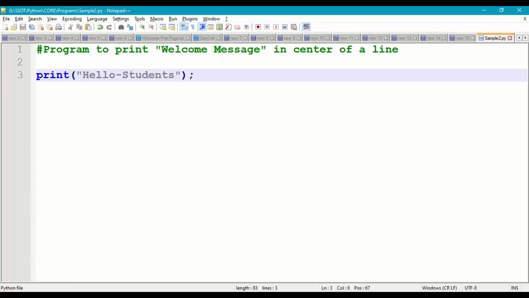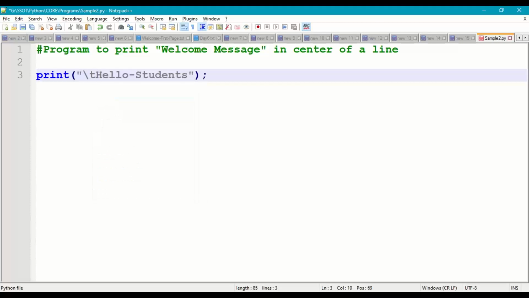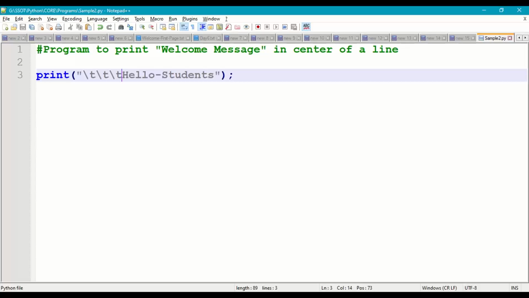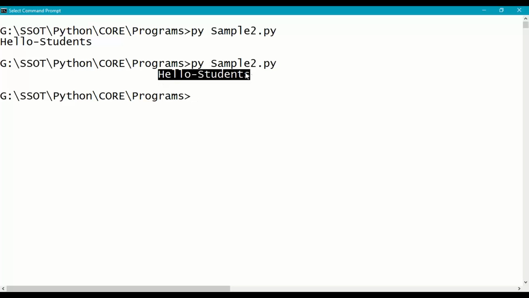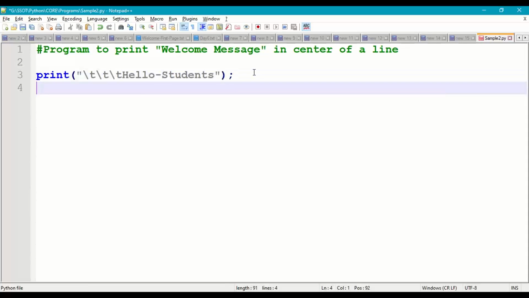For this, I'm going to use tab space. One tab space is equal to 8 space characters. So 8, 8, 8, the total will be 8 threes are 24 spaces. Simply run it. You'll get almost the center of the screen based on your number of tab spaces. Right, so after this we'll take one more message also.